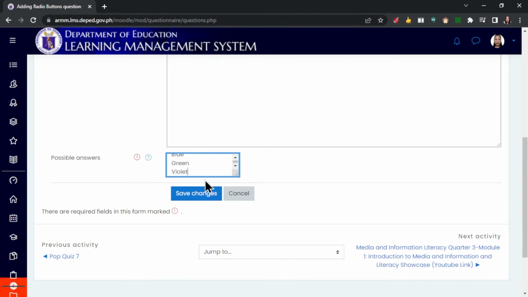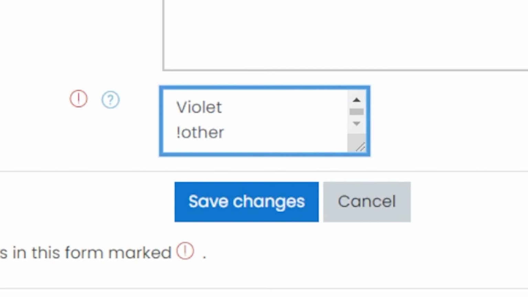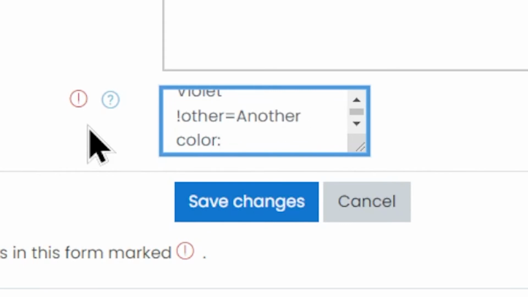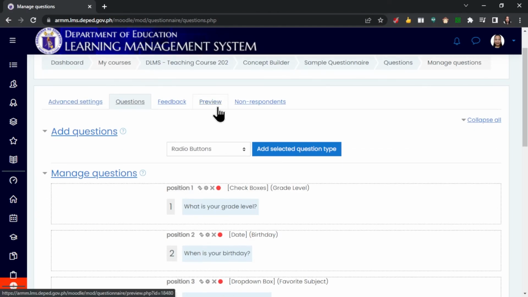If they have other favorite color, you can add another option. You just type in exclamation point and the word other, and then equals to another color, and then colon. This is the word that you want to see as one of the options. And then click Save Changes. So this is what it looks like.